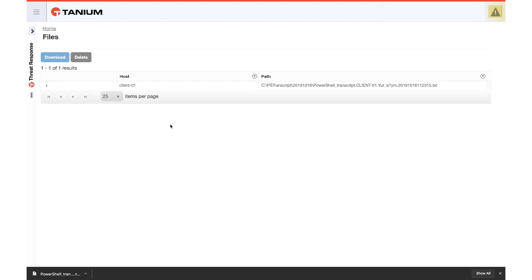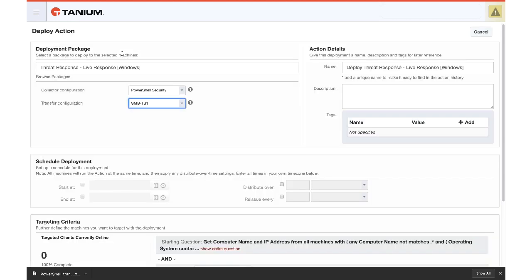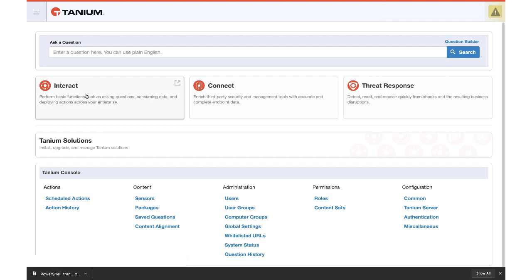So that's another possibility you have to selectively pull files off that endpoint. You could even pull them out of the Tanium client directory in that path that we viewed earlier, where we had the Tanium package files that were generated for output. So there we go. Let's go back here to interact now.